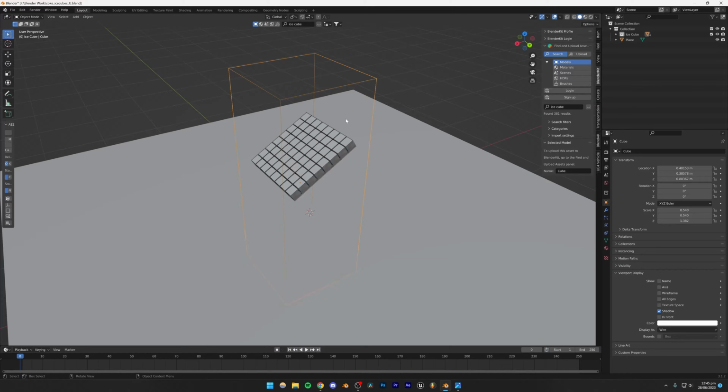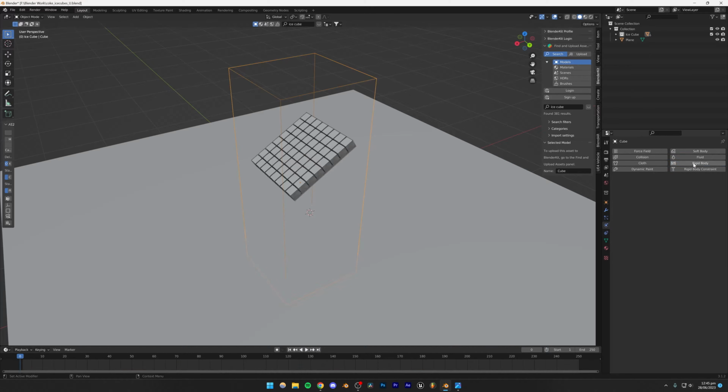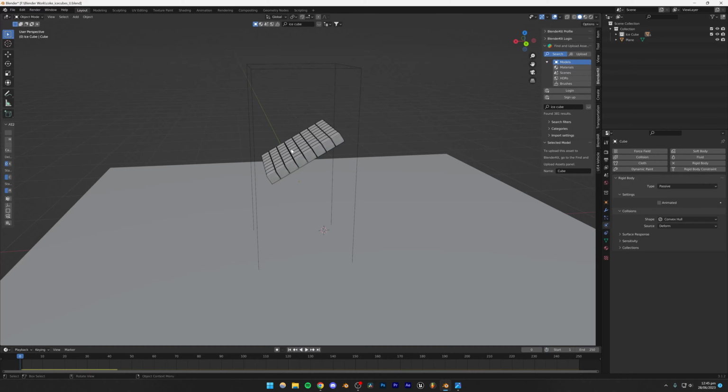So the reason why we added this, by the way, was so that we could add physics properties to this as well. Rigid body, make this passive. So right now these cubes will not go outside the bounds of this big cube, right? So they're just going to stay inside. However, they're not doing that currently. They're just going all over the place. And the reason for that is because for our cube, the collision shape is set to convex hull, which is not correct.